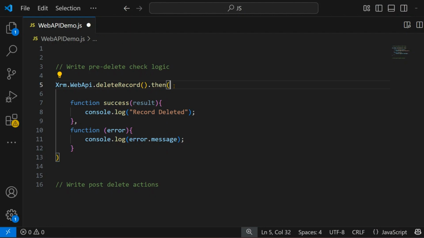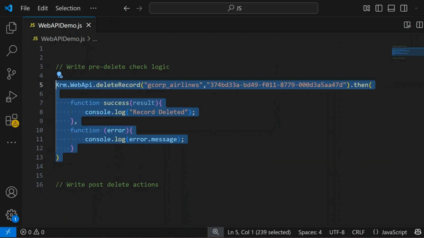So xrm.webapi.deleteRecord, and here just type in gcop_airlines. That's the table name, and the record which you would like to delete. This is the unique identifier, the GUID, globally unique identifier for that specific record. All good with this code? Let's copy this entire piece of code.